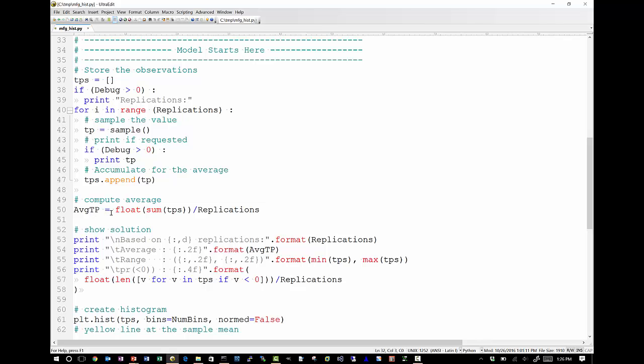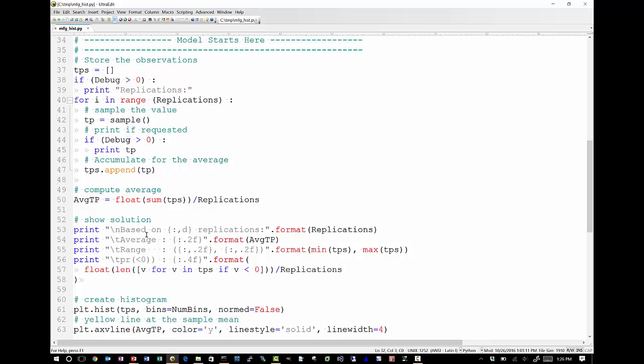So we compute some descriptive statistics here. I compute the average value, so I just float the sum of TPS divided by replications to give us the mean. Then I print the values. So in this case, I'm specifying how many replications I did, and then I print three things. I print the average, which I just computed. I'm also interested in the range, which is the minimum value, maximum value.